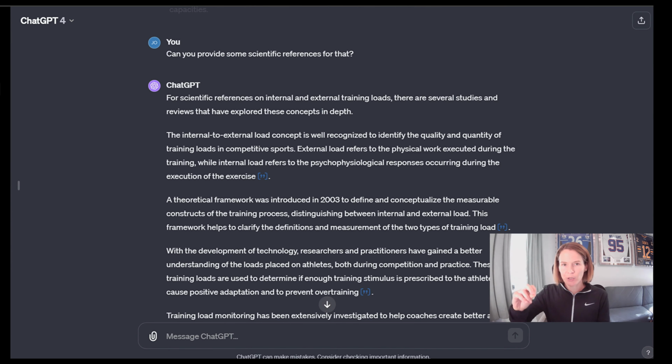Of course, as always with ChatGPT, the more specific you are, the more relevant your answer is going to be. I've been quite broad here. I haven't said specifically what, I haven't said how many references, I haven't given it years. And so I quite like the fact it's actually, rather than based on its previous answer, giving me some text now about internal and external training loads. And it is supposedly backing it up with these references. But let's take a closer look.